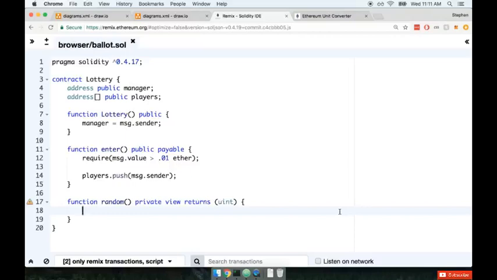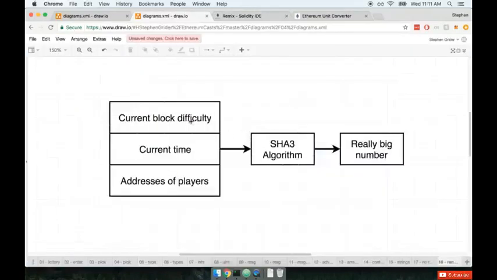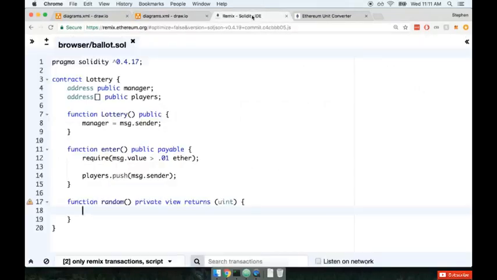Now inside of here, we're going to take those three pieces of pseudo-randomness. So we want our current block difficulty, the current time, and the addresses of our players. We're going to feed them into the SHA-3 algorithm. So first, we will reference the SHA-3 algorithm. We can call it by simply saying SHA-3, and then passing in the pieces of data that we want to have hashed.